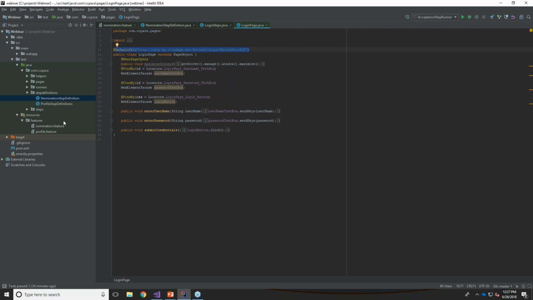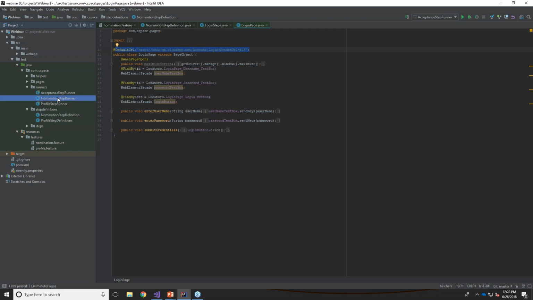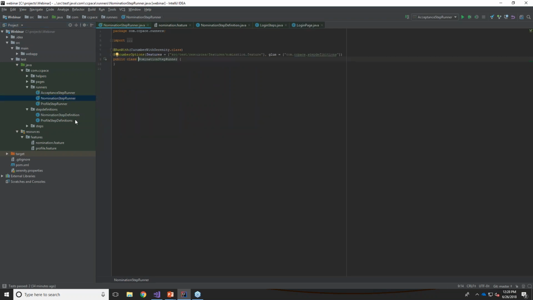Now, to really run these tests, you would define what are called as step runners. Now, here are the step runners that I have, and you could have one step runner that runs all the test cases given the feature files, or you could have a test runner corresponding to each feature file. So I have this nomination test runner, for example, for the nomination feature, and I have the profile step runner for the other feature file that I have.